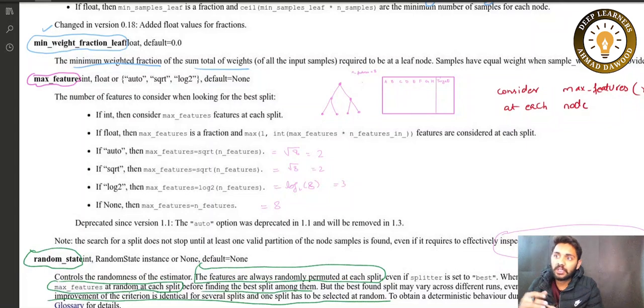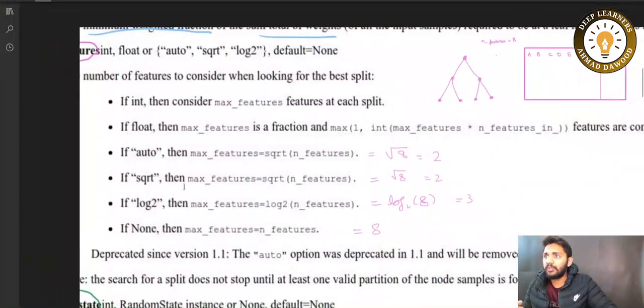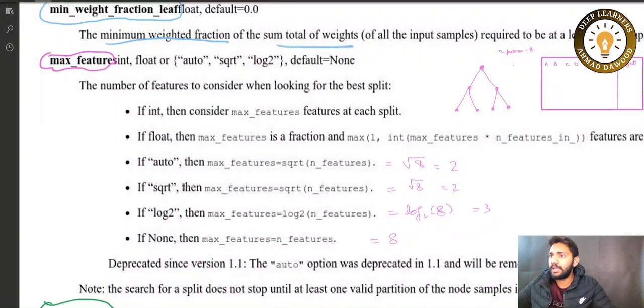Max feature is again one of the hyperparameters, but it does not control the growth of the decision tree. So how will it work? At each particular node, if you specify some value for max feature, it will consider that number of features for the split purpose. I will give you an example. Let's say you have specified max feature equal to 4.